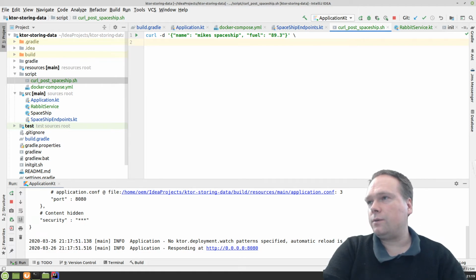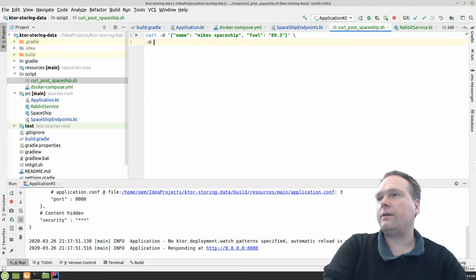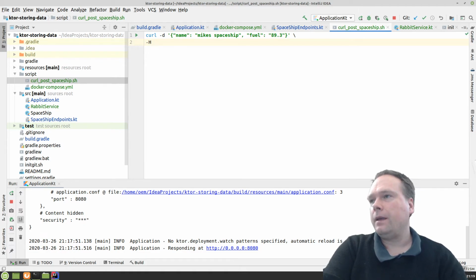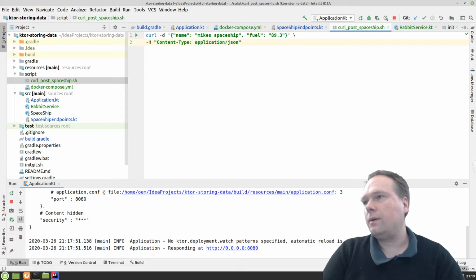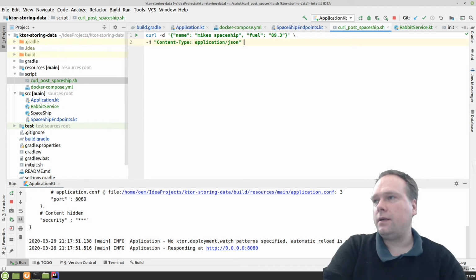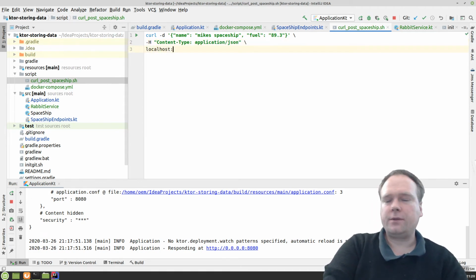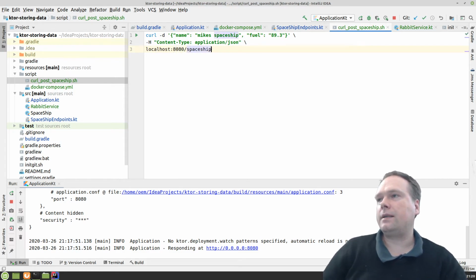So then we need a header. We found out yesterday that we actually need a header. The header that we need is content type colon application slash JSON. That is to tell our application that some JSON is coming. Please handle this and convert it to a data model. Then the last thing is the location where we're going to post this to. We're going to post this to localhost 8080 slash spaceship.